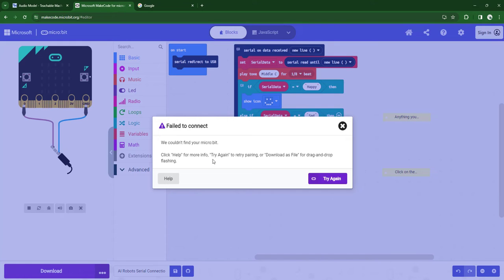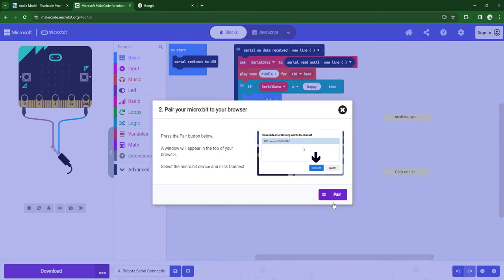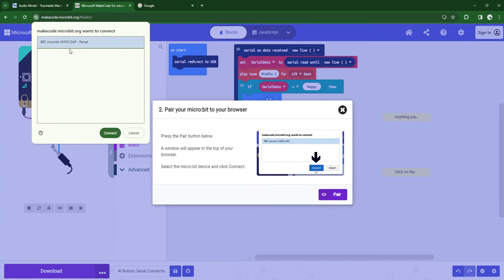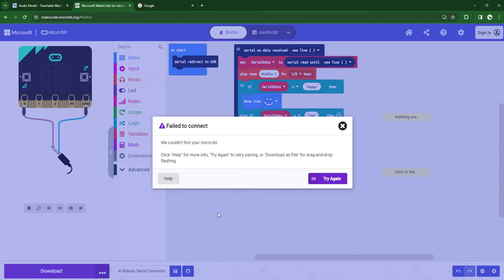But I'm actually glad this error happened while I'm doing the video so you can see what to do if you get this error. So I'm going to try again to pair, connect, and no, it says it can't find it. Okay, fine. Well, there's another way of doing this.